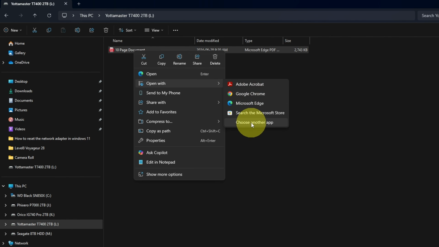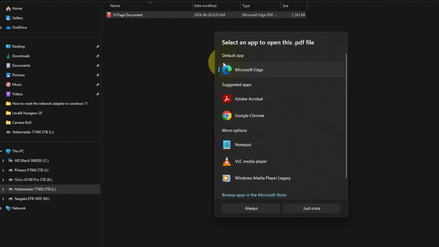Now what we want is to go down to the bottom here where it says choose another app. You can go ahead and select that. It's going to show you what your default app is. So currently mine is Microsoft Edge, and it's also going to show you suggested apps that will open PDF files. So I happen to have Adobe Acrobat on my system as well as Google Chrome. Both of those will work. So we'll go ahead and select which one we want.